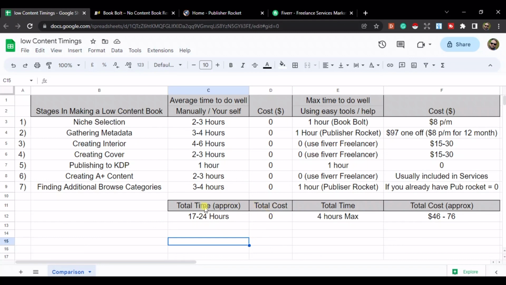But in comparison, for that same quality book, done by a professional designer for the cover, which is going to be your shop window, that could take 4 hours max, but it would cost you in the region of $46 to $76 when we've added all those up together. That's minus obviously the Publisher Rocket, which you only have to pay for once. But once you've got the Publisher Rocket, then it's costing you no more going forward.